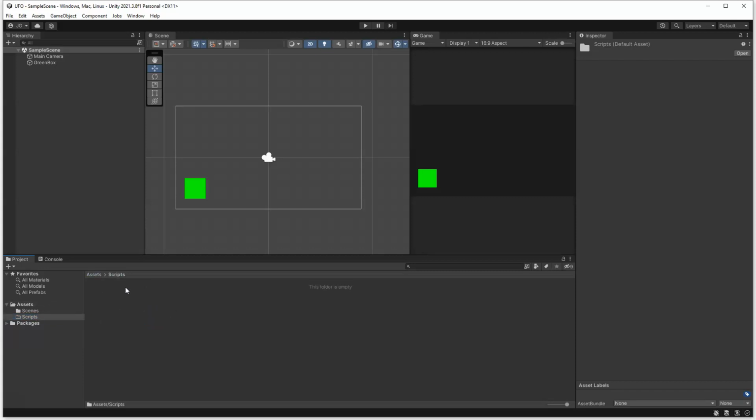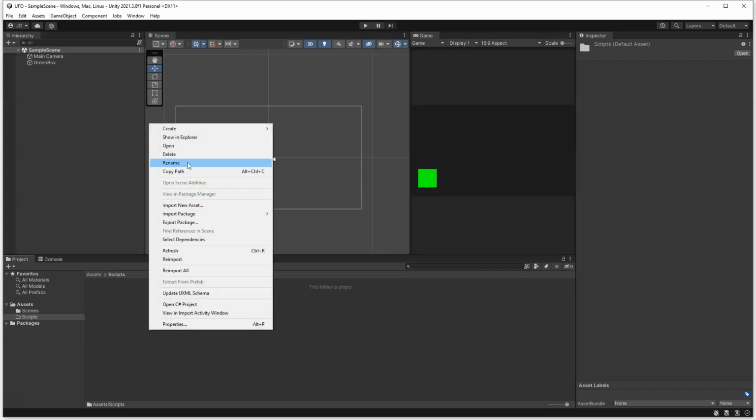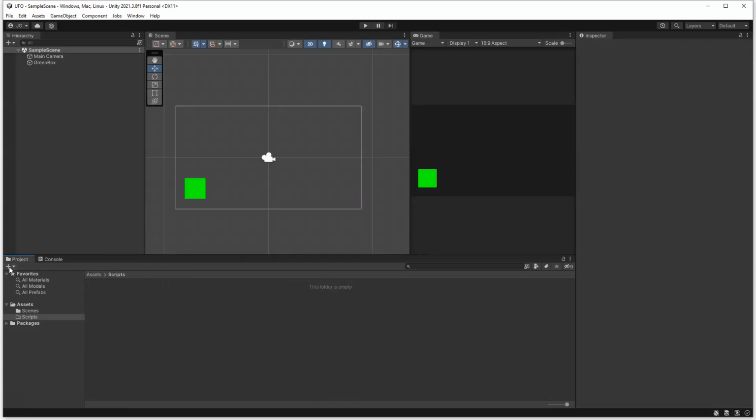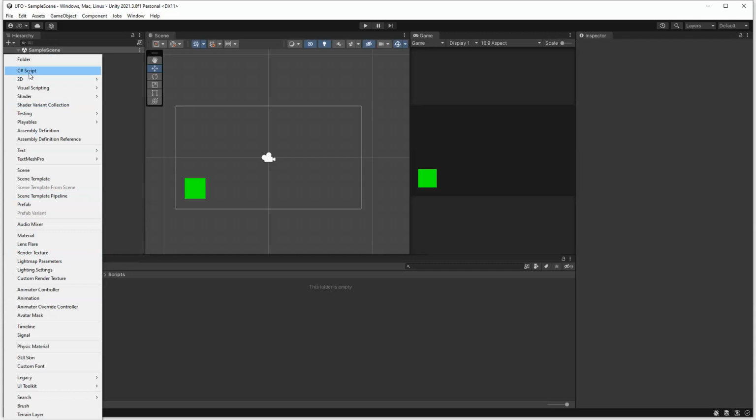But we're going to get in the scripts folder, and in here I'm going to, instead of right clicking, just show you another way. Instead of right clicking and then doing create C# script, we're actually going to do the plus and then do C# script.